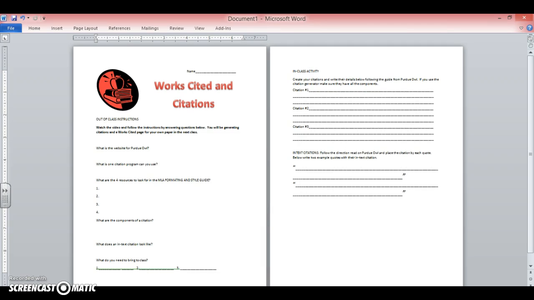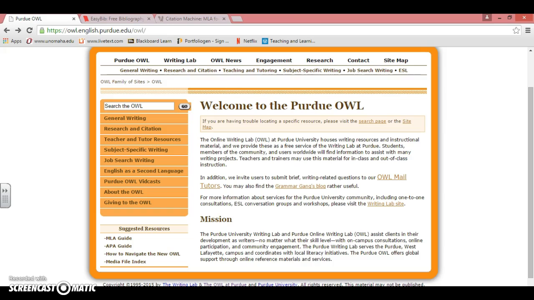If you have not finished your paper, it's okay. We're going to have time after to work on it some more. While you're finishing pulling this worksheet up, I'm going to pull up Purdue OWL, which will be our main resource for everything having to do with citation. Take down the URL at the top of the screen.